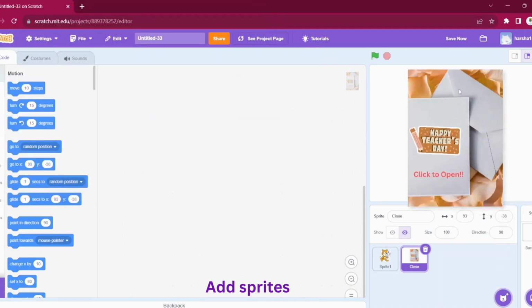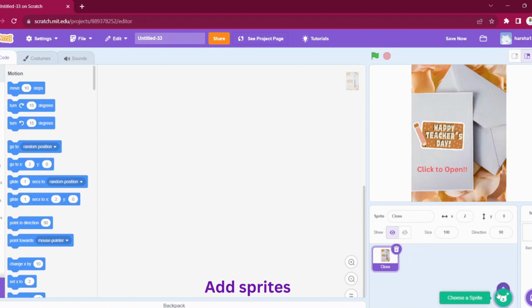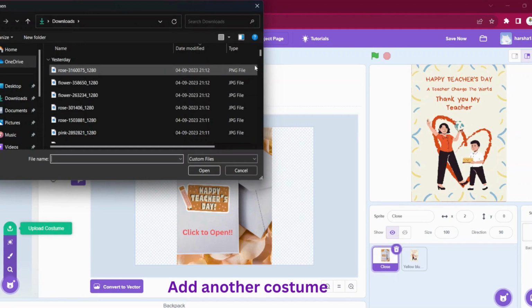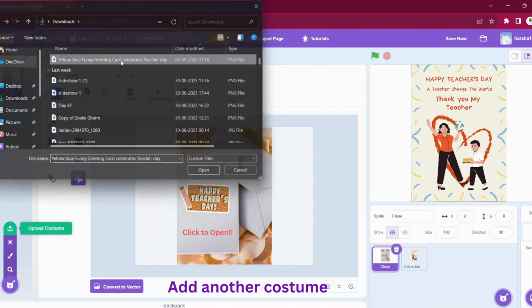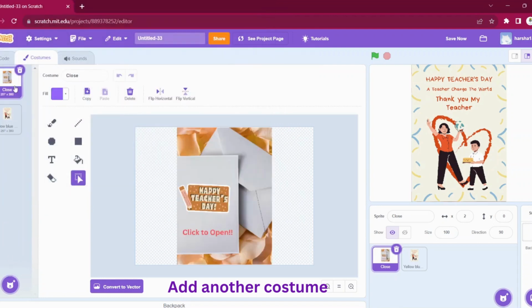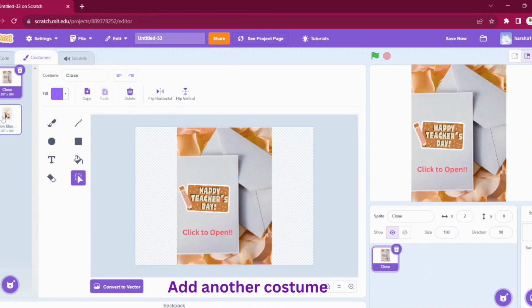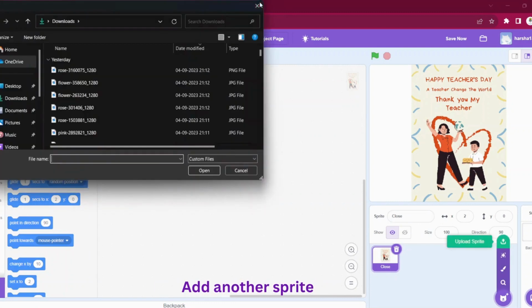So this is one sprite. This is a royalty free image I have taken and edited on Canva. Let us delete the default sprite also, and I will add one more costume. So these are the two costumes of the greeting card. Okay, so let's get started.